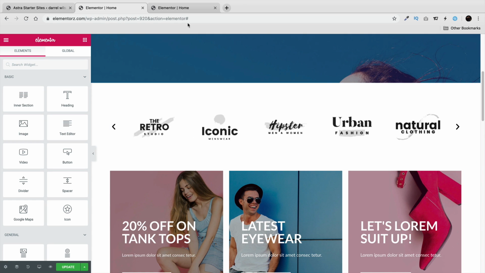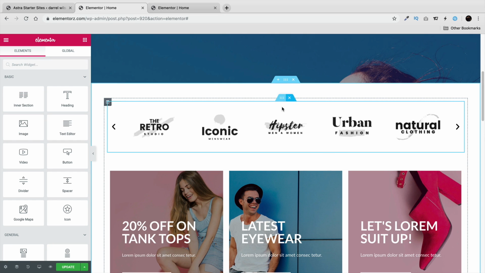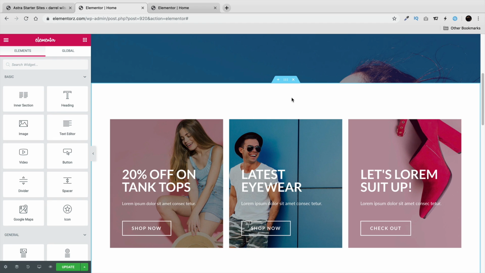So for example, right here on the demo I have over here, I chose to actually get rid of this. I don't really want this because these companies, they're not really real. So I just want to get rid of this section. I'm going to click on the X right there, delete it.